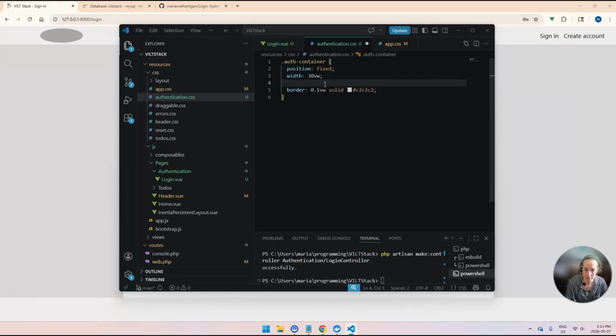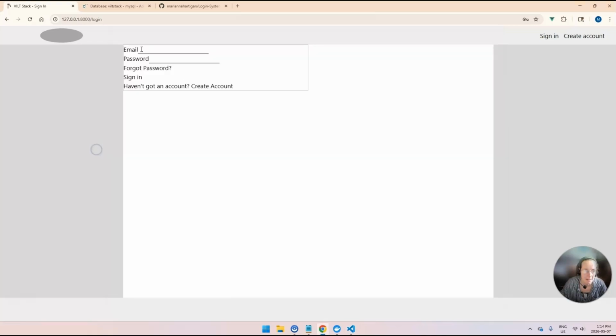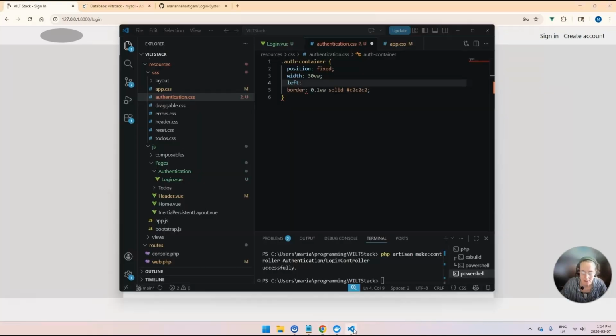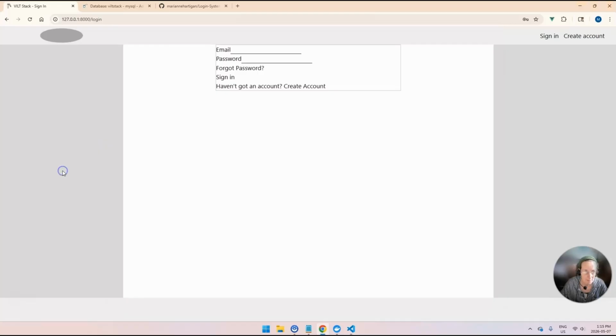So I'm going to say left. I'm going to center this, so it's going to be 35 VW. And I'll just explain how I arrived at that number. So it's 100 minus the width of 30, divided by 2. Save that. There we go. Perfectly centered. Give it a margin at the top here.